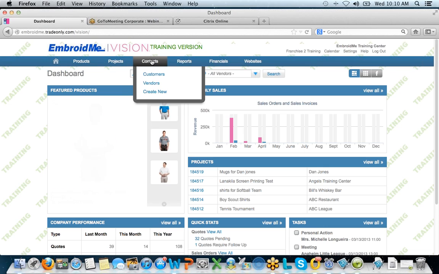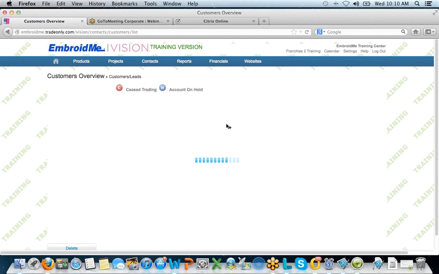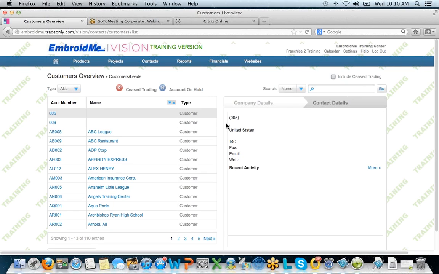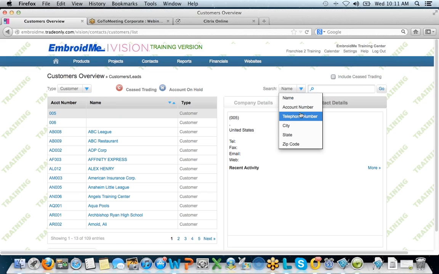So if we come into contacts and we go into customers, this is where you would see a listing of all the customers that you have in your system. And you can sort and search by the type of customer. So if it's a customer or prospect, so we'll search customers. You can also search by name, by telephone, city, state, zip code, and you can put those in there as well.